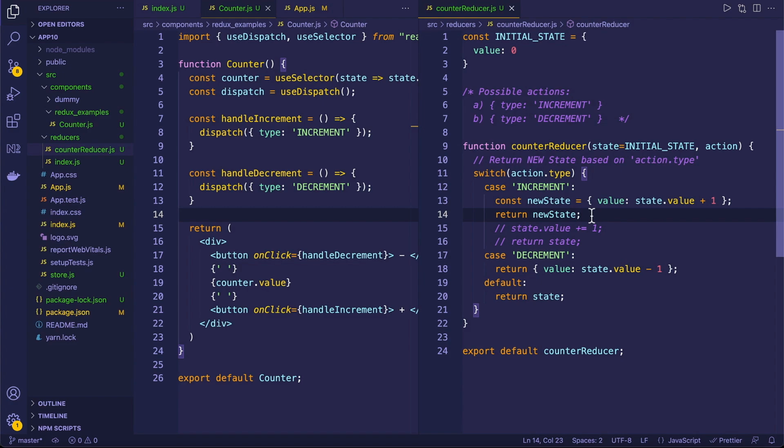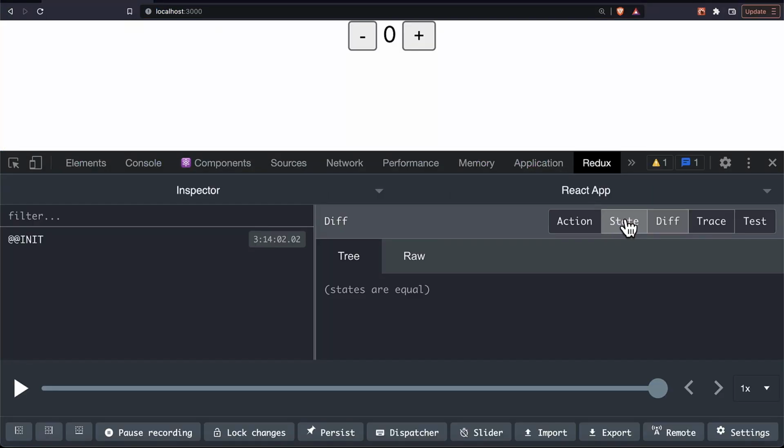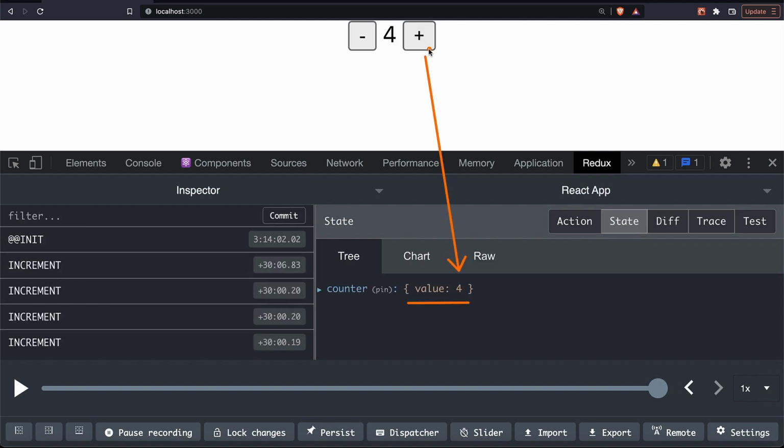So let's check if our code is working once again. I'm going to refresh the page, and I'm going to select state over here, and I'm going to click on this plus button now. And you can see that clicking the plus button is incrementing the value over here. And once this value gets incremented, it in turn is being reflected over here. You can see that the value is 4 over here and 4 over here as well.